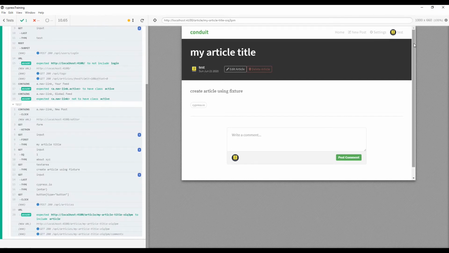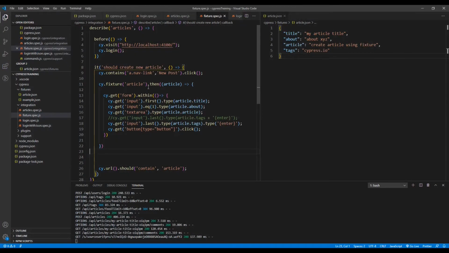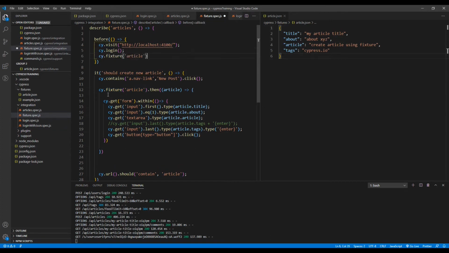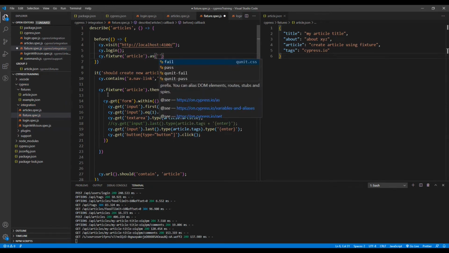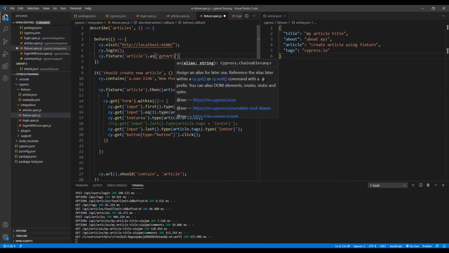Now consider that we need to use the same fixture file in multiple test cases. For that, we can define the fixture in the before hook. Let's go back to VS Code. So we can define the fixture file in the before hook. Just copy this line and paste it inside the before hook, and over here we will assign the value to that fixture with the command alias dot as, and pass the name of that alias, get article.